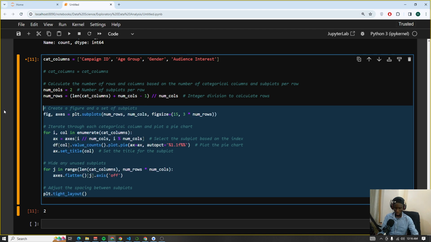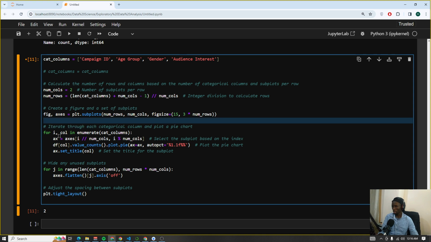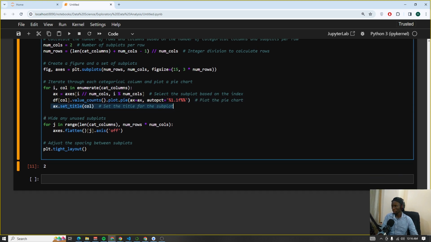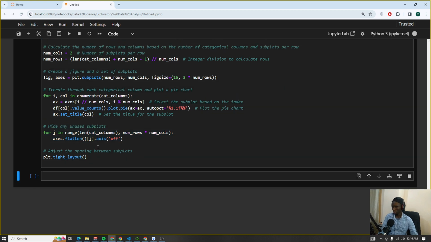So basically, you can now see the calculations. Then after that, we can use the for loop to iterate through each categorical column, and while doing that, we're going to plot the pie charts. So for i, column in enumerate columns, by this we select the subplot based on the index. Then we plot our pie chart. Then we set a title for the subplot. Then to hide any unused subplots, we use this piece of code. Then we can plot our chart.